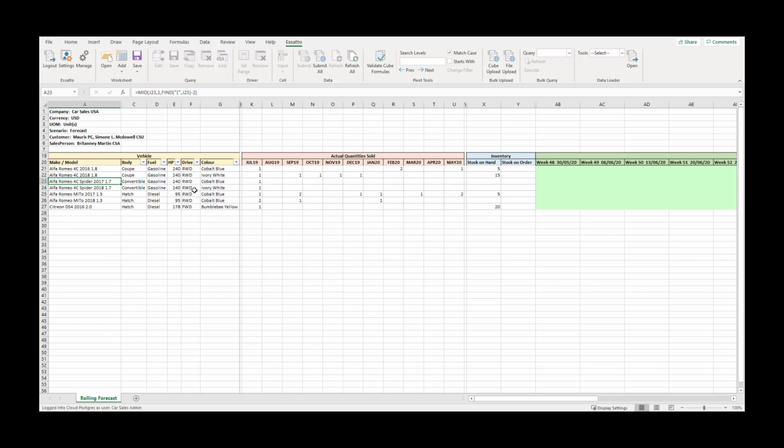The manager also has at their disposal, in this example, the different types of vehicles that they're forecasting, and the different attributes of those vehicles they can filter as well. So if they want to look at a specific fuel type, for example, or a specific body type of the vehicle, they can do that. They've got historical information here coming directly from Essatto.